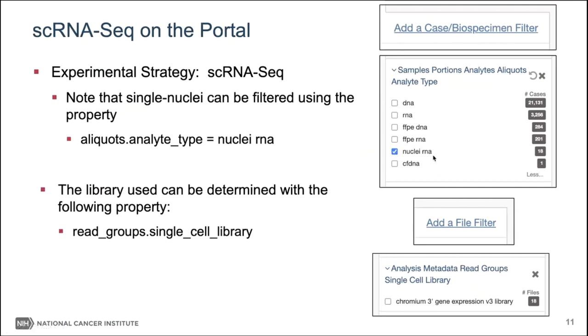If you're wondering which single cell library the sample came from, you can determine that with this property, readgroups.single-cell-library, and you would reach that by going to add a file filter. Right now, it's only nuclei RNA and the Chromium 3' gene expression library, but in the future, there may be other projects. So this might be a bit more useful then.